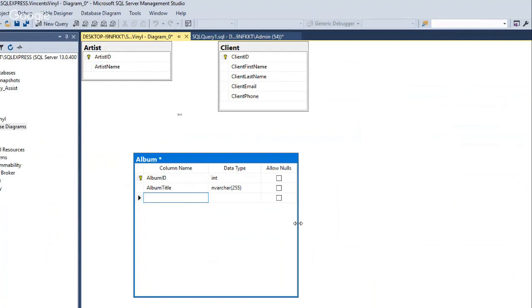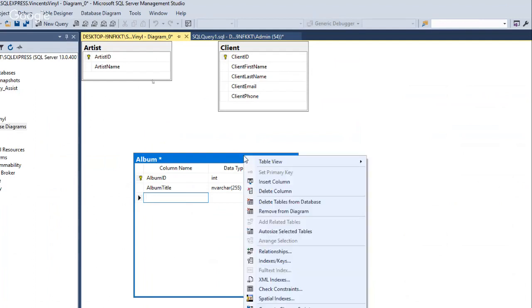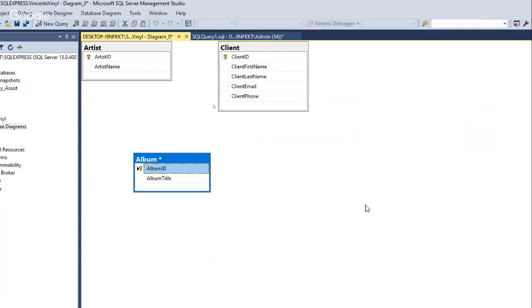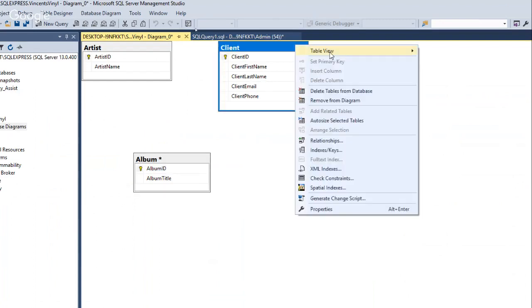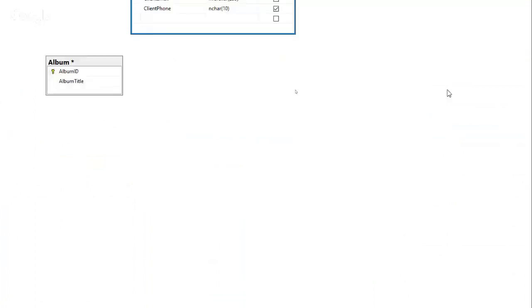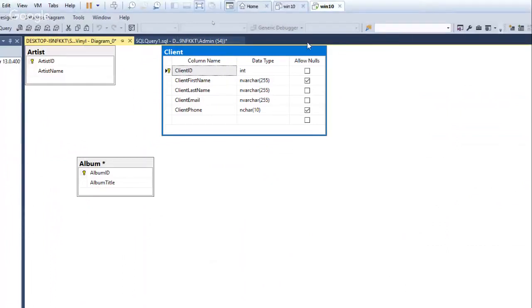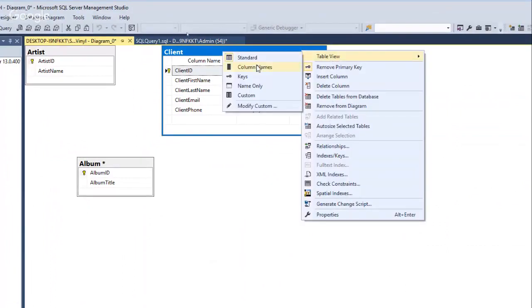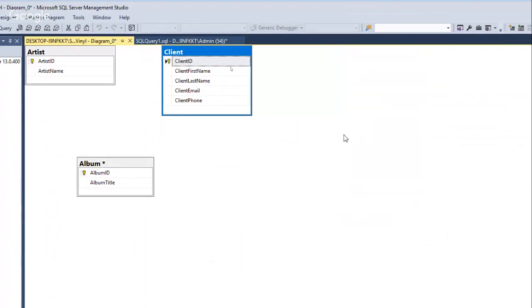Okay, so we don't even have to save this. Now I can right click on this if I want, in the blue, across the top. And there are different views. This is the standard view, the one that shows the data types. But if you want, you can reduce it to just column names. If I right click and do table view standard, it gives me the whole look. Or if you want it just to be columns, you can do that. You can also just show the key fields. If all you're showing is relationships, sometimes that's easier.